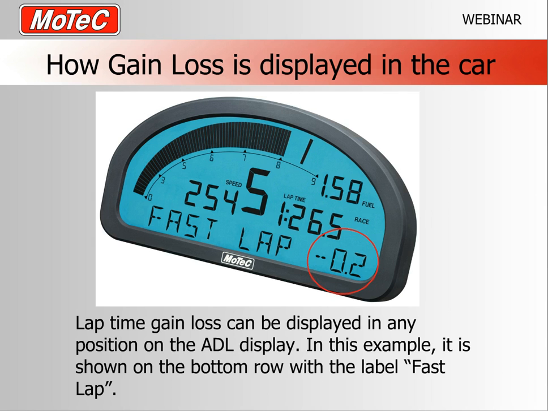How's the driver actually going to see this in the car? Well, what you can see in the picture in front of you is that in this instance we have put a text down the bottom of the display saying fast lap. And on the right hand side next to that, you can see that in this instance this driver at this point in time on the track is 0.2 of a second faster than his reference lap. So that's the type of thing the driver is going to see. As he comes out of a corner it might be 0.2, and at the end of the straight he might be minus 0.5, so he gained 0.3 of a second down the straight.